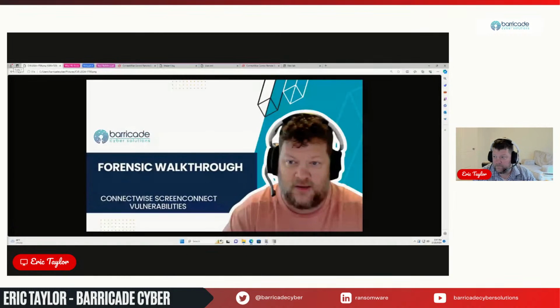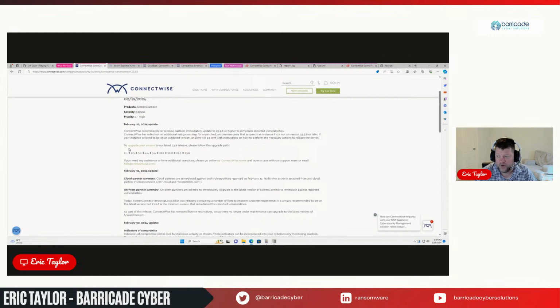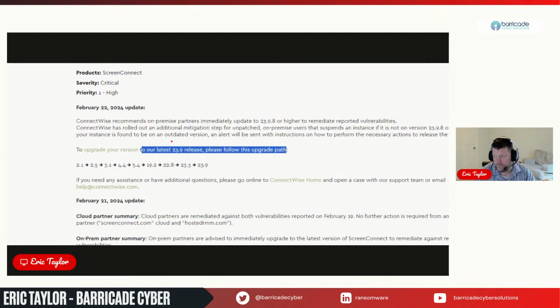But anyway, let's get started. All right, so what do we know so far? Right, so on the 19th of February, ScreenConnect came out and said, whoa, we got a major security flaw, right? They said to upgrade all of their versions to the 13.9 release, please use the following upgrade path. And this is going to be really small, let me zoom this in.